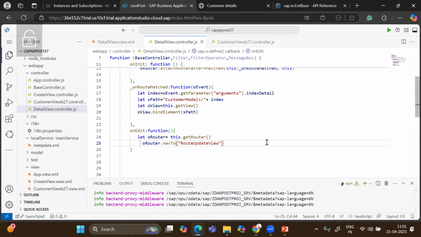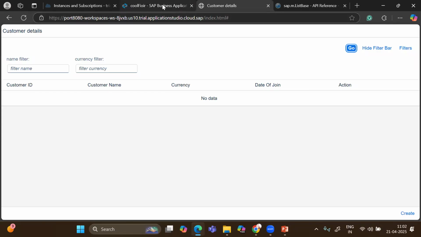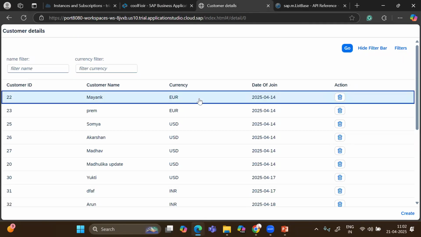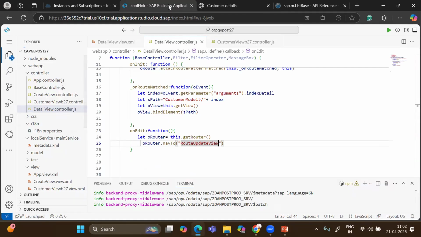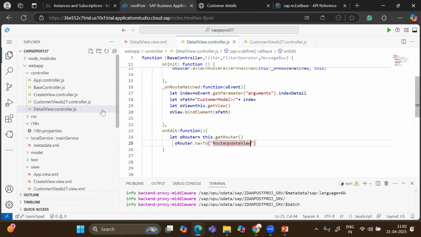update view, but we don't have any route update view in the manifest because we have not created it. So why are we doing that? Just to check if the edit button, when we click on it, is working or not. Right now, if you try to hit the edit, it won't take you anywhere because it will say that there isn't any view or controller called the update view.